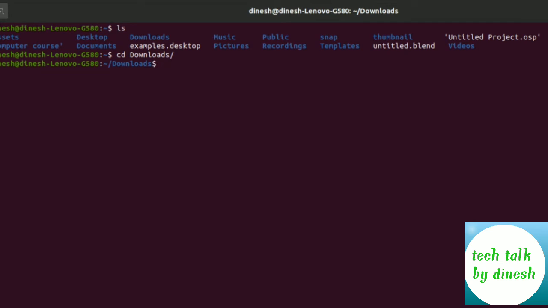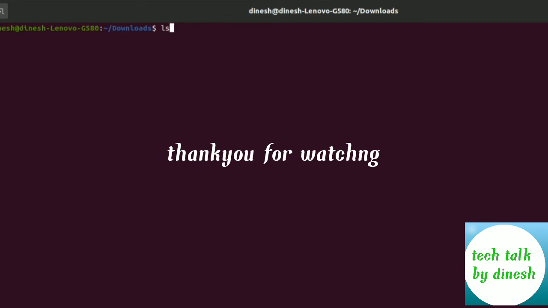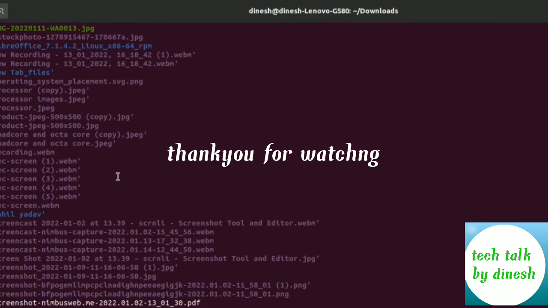See, we have come into the Download folder, but nothing is shown, because if you do not type the ls command, the directory will not show the list. So if you type the ls command, then it shows the files and all the directories. See, you can see so many files.